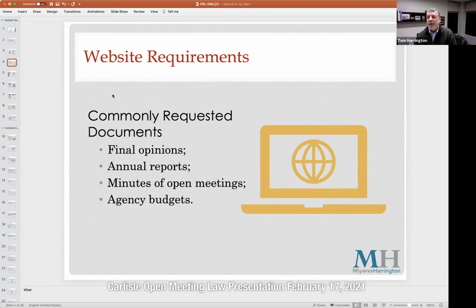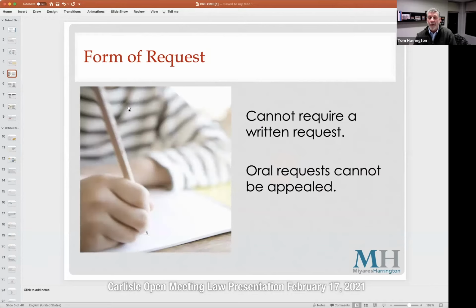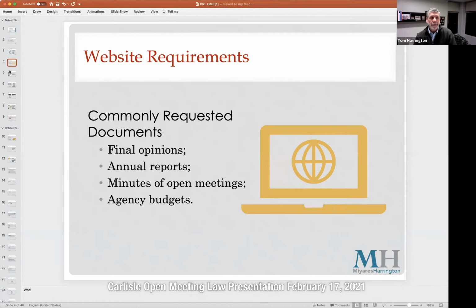So final opinions, again, it's a state term, but in our vernacular, I think that would be significant land use decisions should be available on the website. Annual reports, we know what the annual report is. Minutes of our meetings, we know what those are. And then our annual budget should also be available. So again, we're not required to, but we should be aspiring to get that stuff on our website.